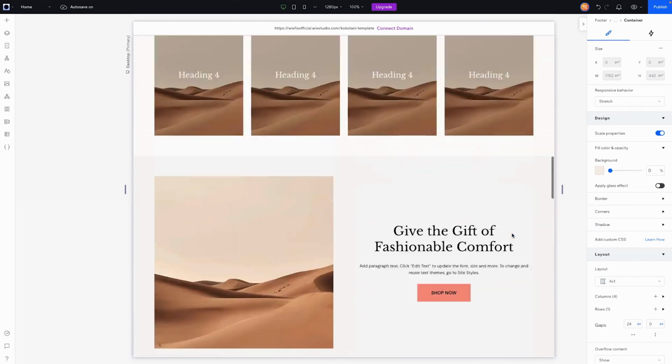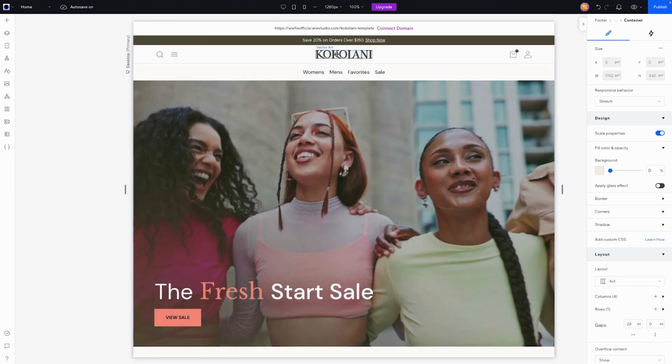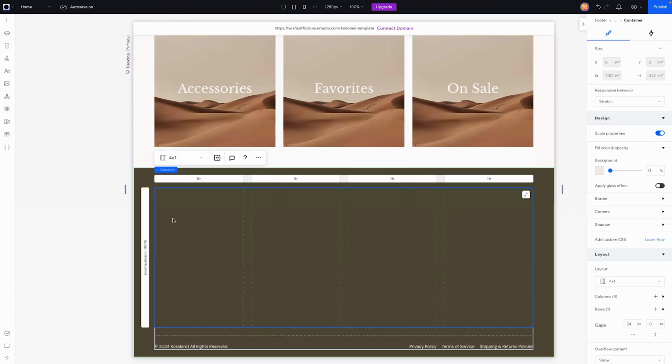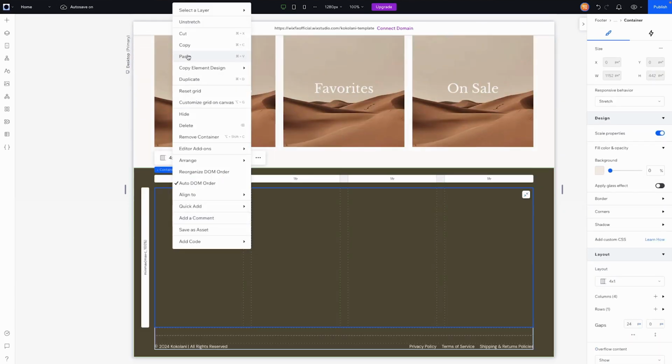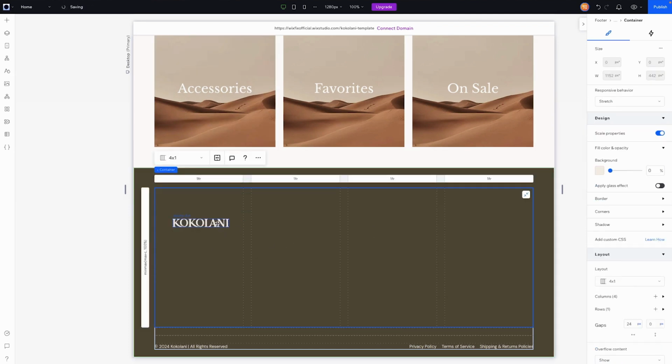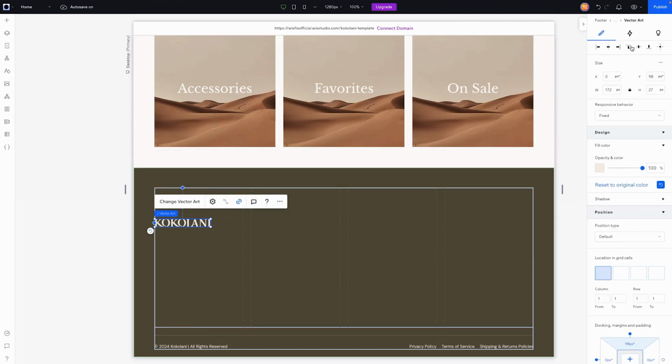Now what I will say is I want to first start by adding our logo. So I'm going to grab our logo from up here, move all the way back down to the footer, and I'm going to paste it in. Great. And then I'm going to change the color of this to look like that. Awesome. And then I'm going to send this to the top left.